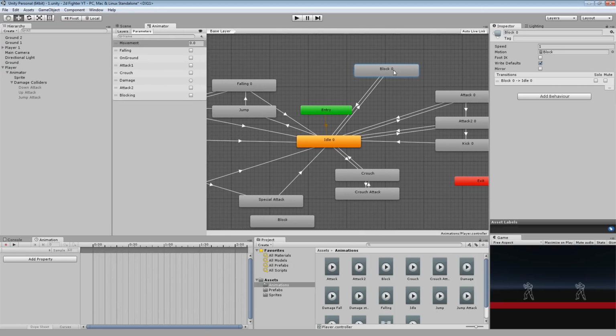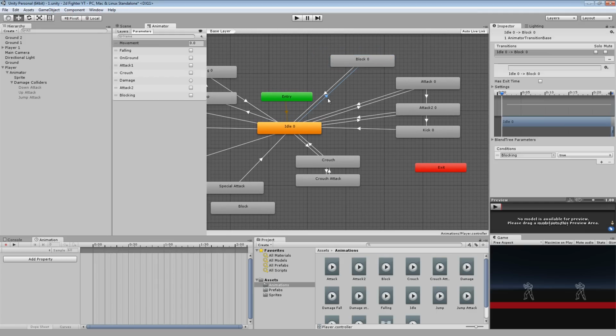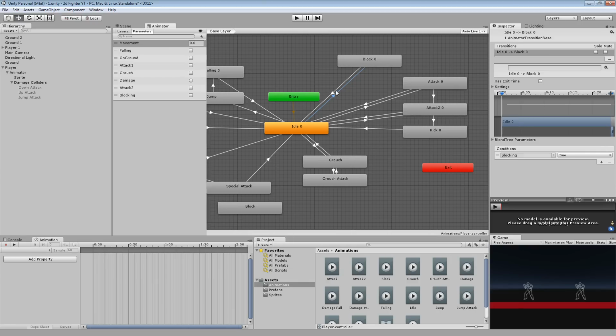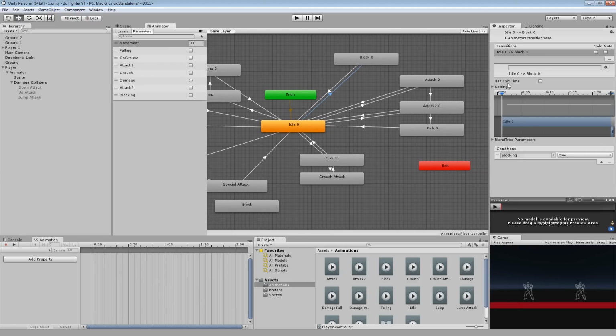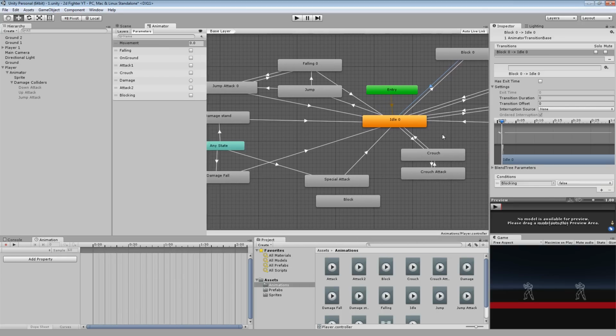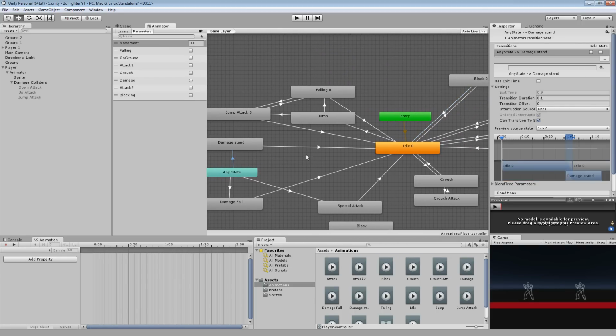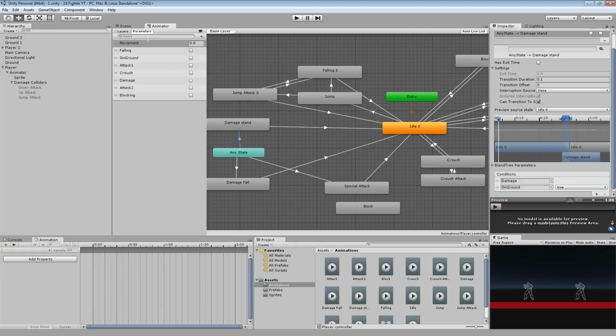make the new state, find the new state inside your animator, and simply create a new parameter named blocking, and then make a transition without exit time and the transition duration to be at 0 and the conditions to be blocking true, and then the same for the transition back to idle, blocking false. Now that's pretty much everything you need to do with the animator.